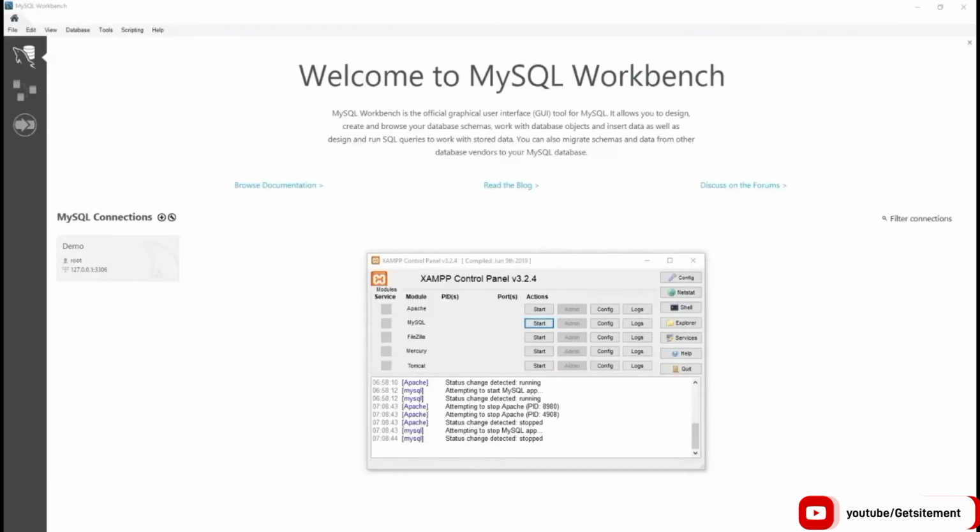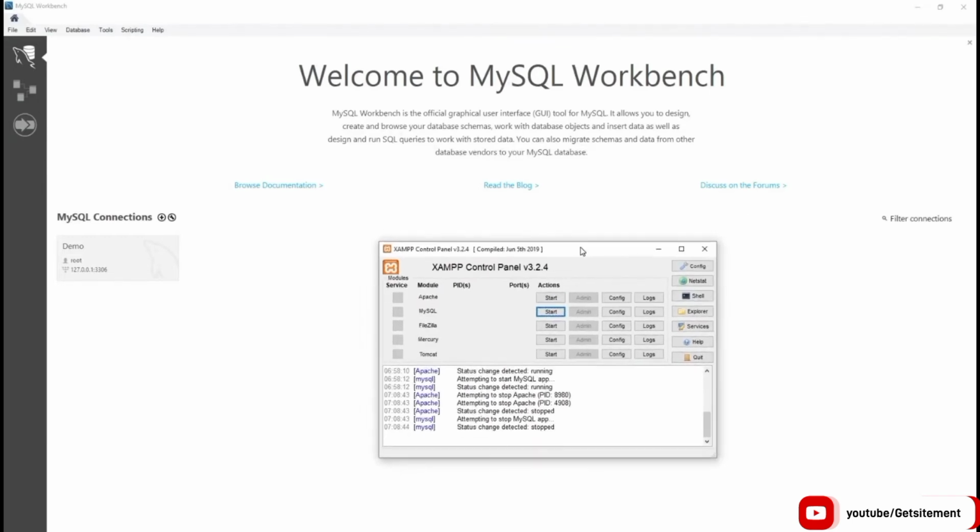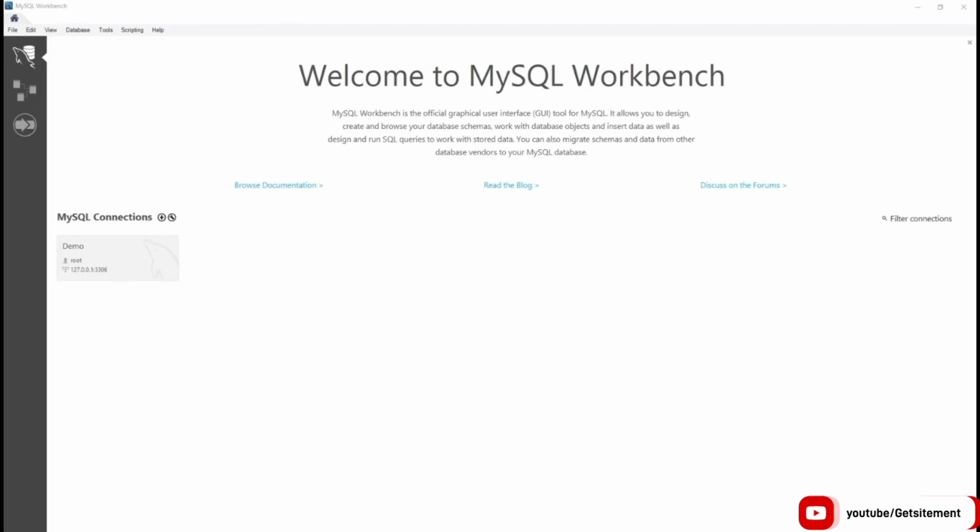So finally, I am back to my MySQL Workbench application. And I also open my XAMPP control panel. First I'm going to start my Apache server, and then I'm going to start MySQL. And just wait for green signal. Now our localhost server is ready. So let's create the connection.